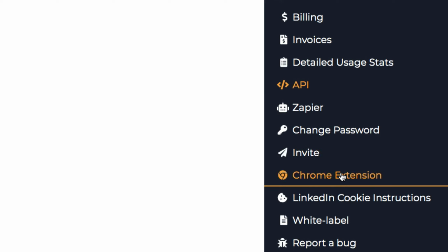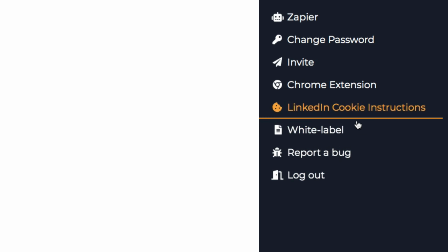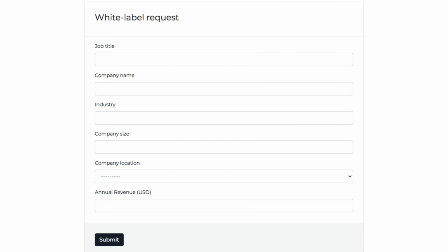And you can get that Chrome extension to copy cookie sessions right here. But of course, if you're using another browser other than Chrome, we've got instructions here on how to copy your cookie sessions through your browser manually. And if you're in marketing and sales, for instance, and would like to rebrand 360 as your own software for your company, using your own logo, color scheme, domain, and so on, you can do so right here with the white label feature.